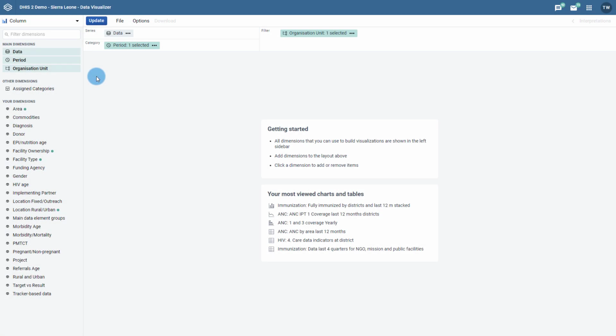The next update we are going to discuss is related to working with data elements and their disaggregations. You may have noticed these green dots next to some of the dimensions located on the left side of the screen. Without having selected any data items, these green dots start by denoting the organization unit group sets that you have available as a data dimension within your system.